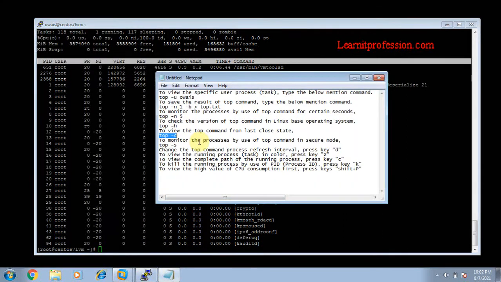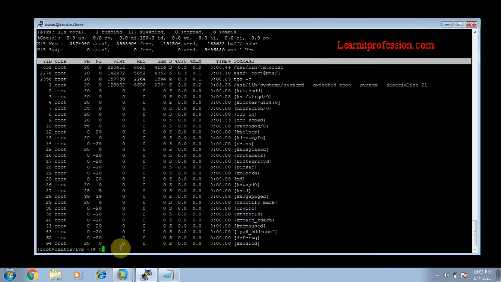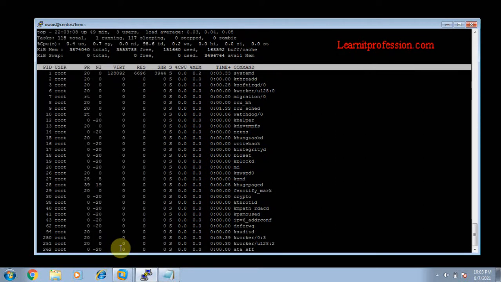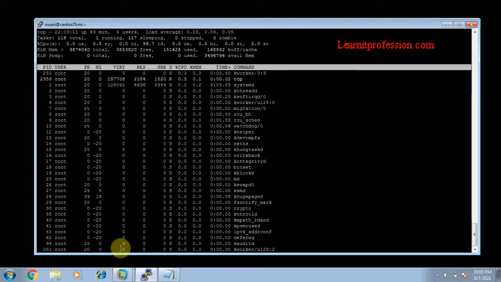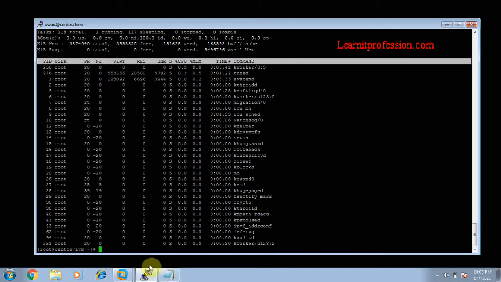Okay, if you want to view the top running process in secure mode, you can use the command top space dash s. Okay, that's it, enter. Here the top process is shown in secure mode. Okay, to quit from the top process, press q.